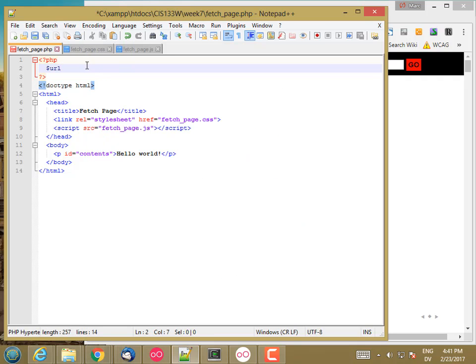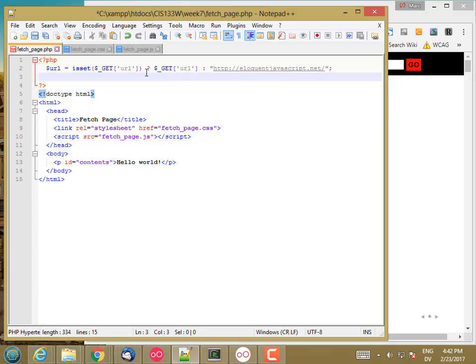And so on the PHP side, I want to set URL to: if isset $_GET['url'], question mark, then I want to return $_GET['url']. So this is the same ternary operator as you've seen in JavaScript. If this is true, then I return this value. Otherwise, I'm just going to use a default URL. So let me use the default URL for the homepage for Eloquent JavaScript, EloquentJavaScript.net. So there's the URL, and if they've specified it, I get it. If they haven't, I use the EloquentJavaScript.net front page.